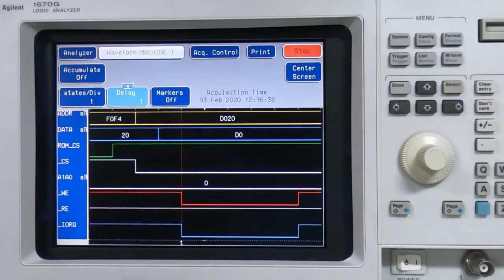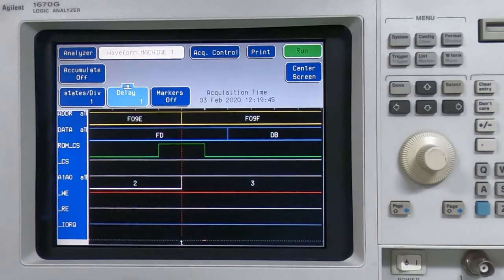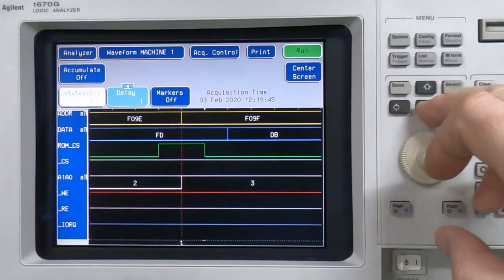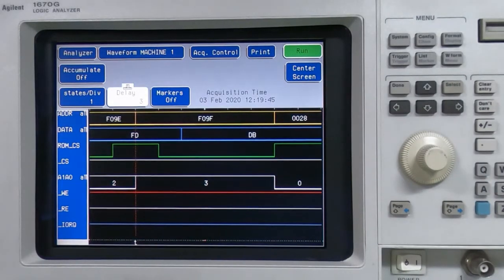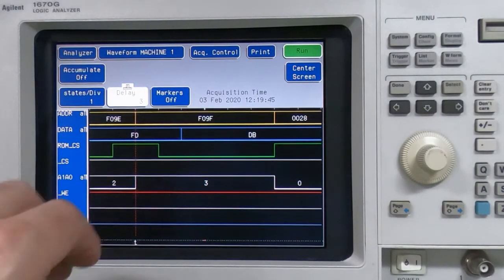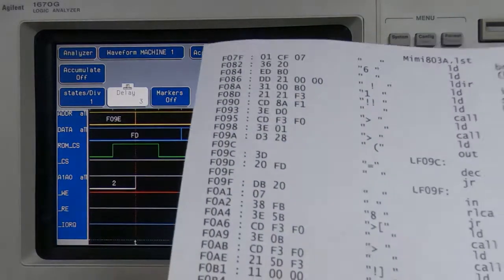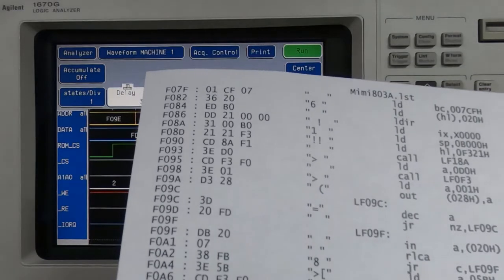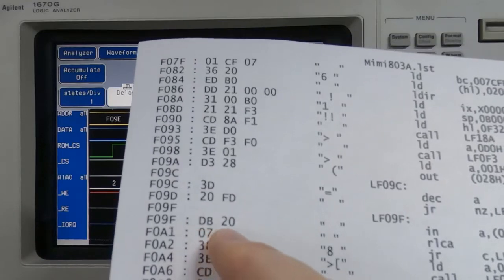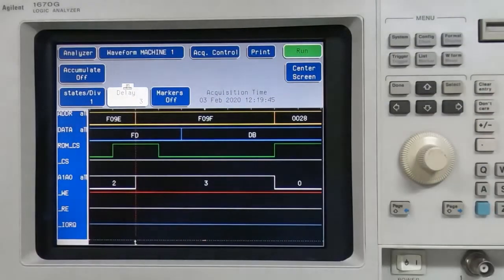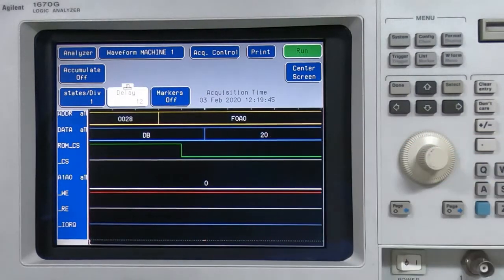So we'll go back to waveform. I'm going to press the B key on the MIMI, and we can see that we have captured address F09F. And to see if we've got the right point in code, you can see that at that address we should be seeing a value on the data bus of DB. And so if we look at F09F, we can indeed see that we're getting DB, and the next byte should be 20. So if we scroll across, you can see that the next byte is indeed 20.